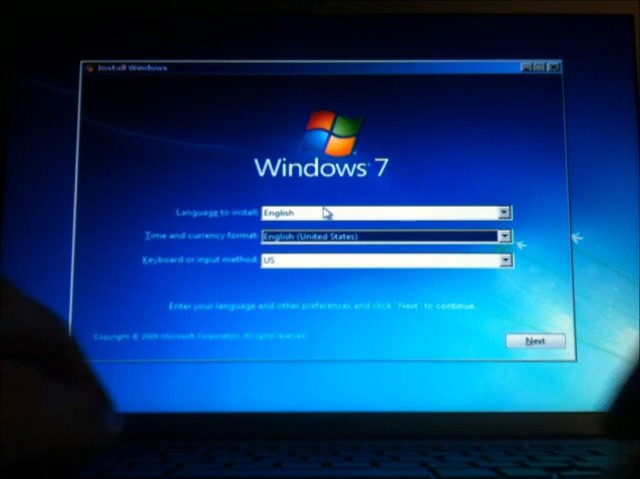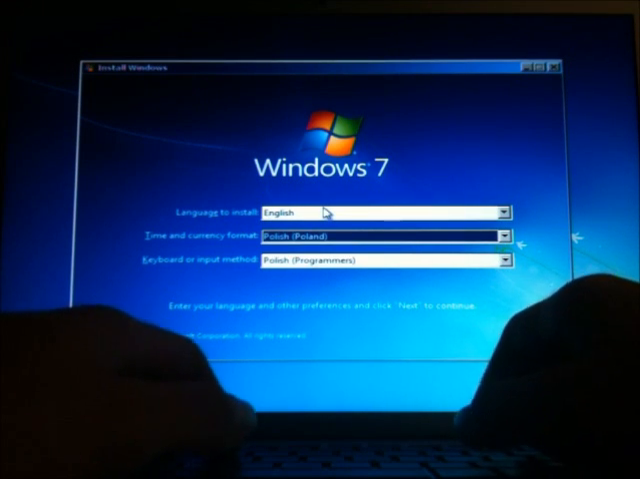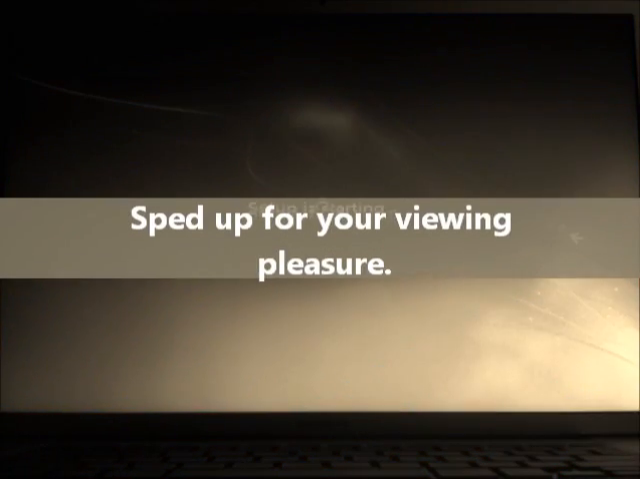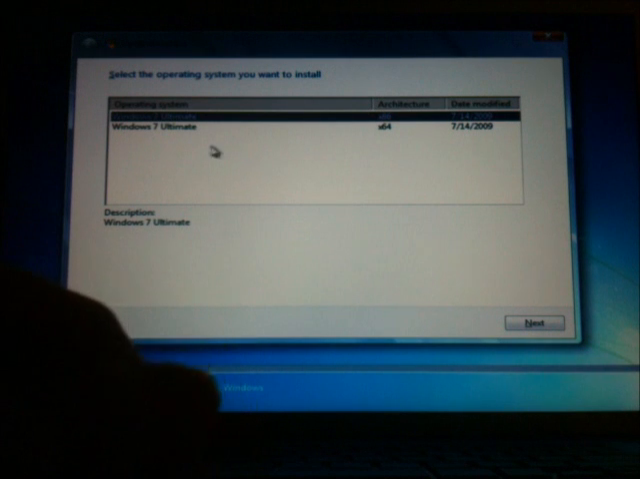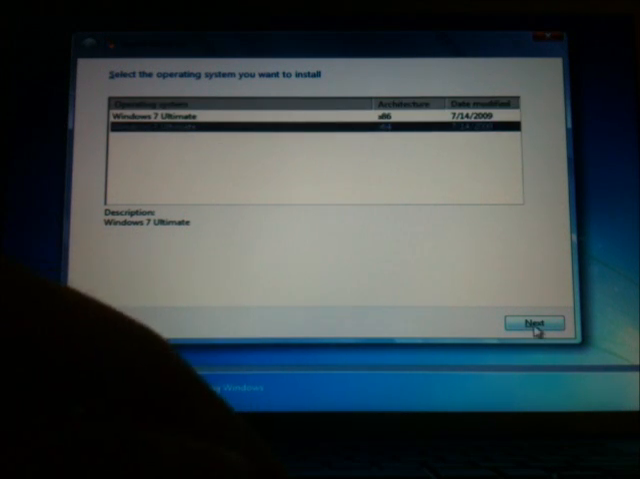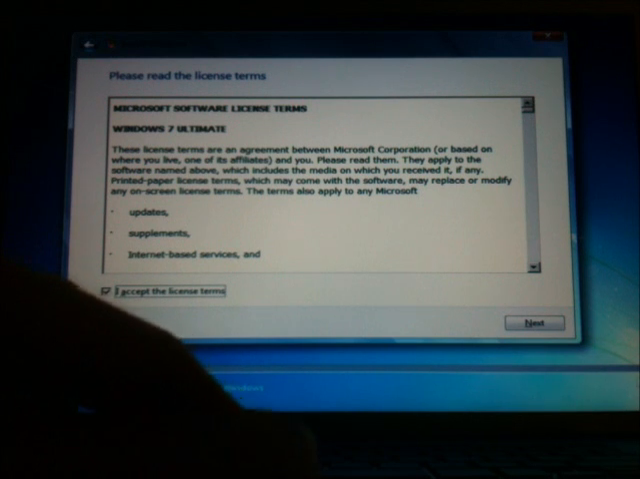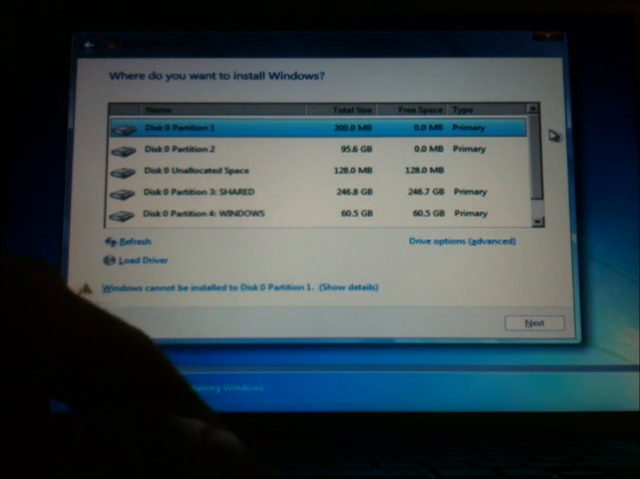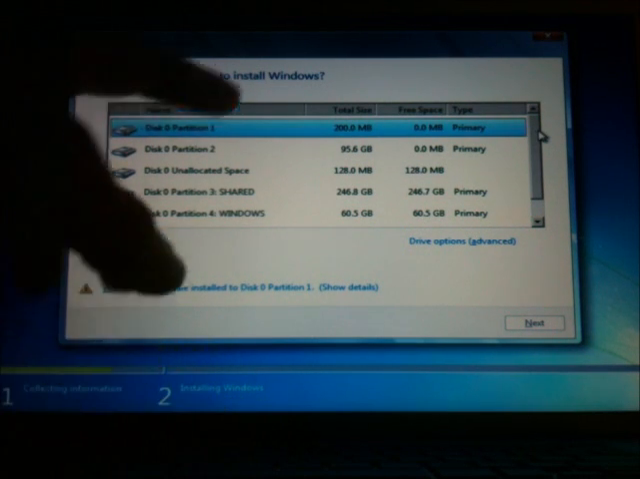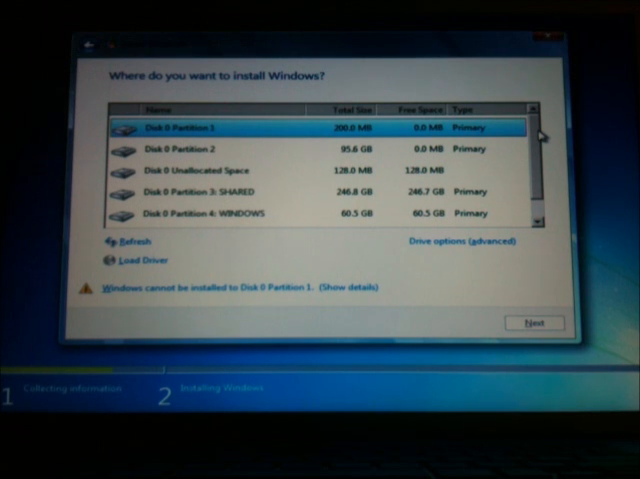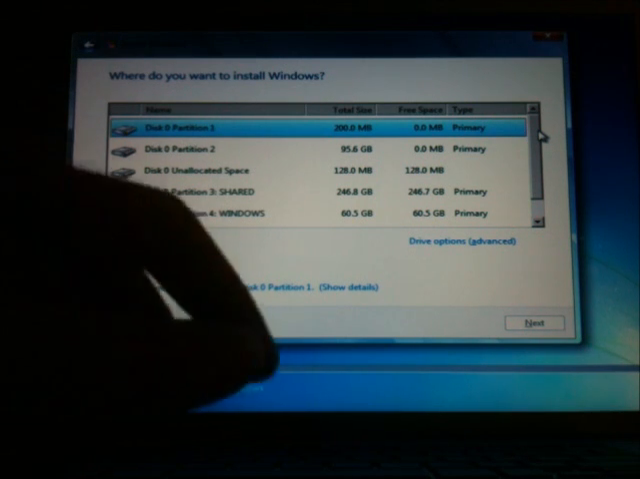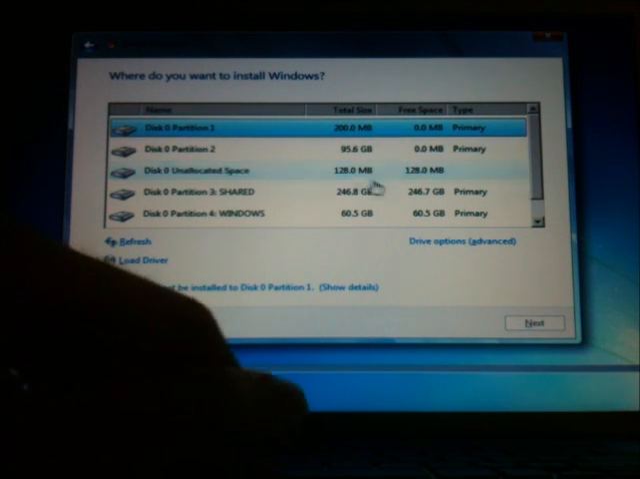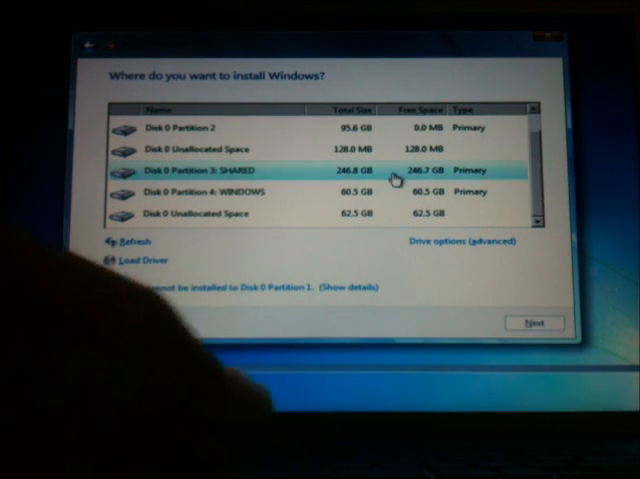So yeah, English, but I'm actually from Brazil, so I just read Portuguese. And there you go. Install now. So I'll install the 64-bit version. There we go. I accept it. And select custom. And there you go. You see that your partitions are here. There's this 200 megabyte partition that's from our rEFIt bootloader. This first partition here that's from the Mac OS. There's some random unallocated space, your shared and your Windows.